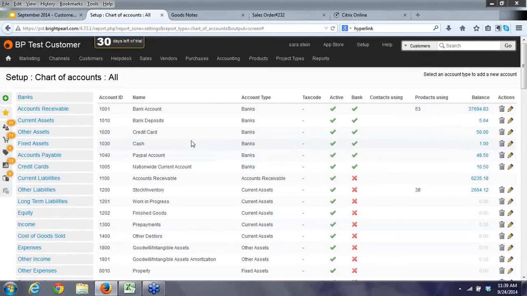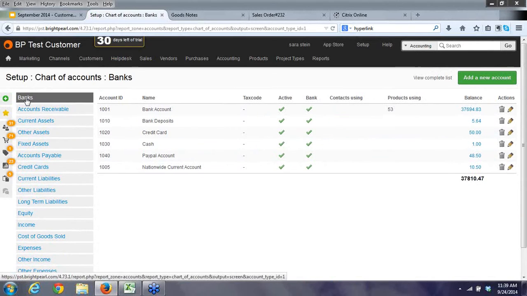That's because to be able to do that, you need to filter by account type first, which is what these are on the left-hand side. So if I pick any of these account types, it filters my list. So it's just showing banks.